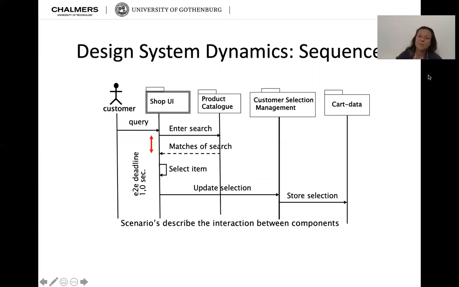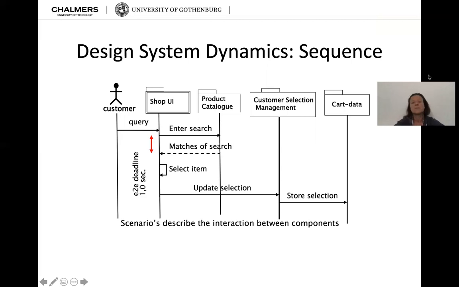Now for the system dynamics, we're going to use sequence diagrams, which we'll get back to next week. But just to give you a very general idea, they describe the interaction between components. So from the customer, we send a query to the shop UI, then send a search to the product catalog, we get the matches back, then we can select items, and then we can update the selection, and then we can store the selection in the cart. So just a tiny preview for you.